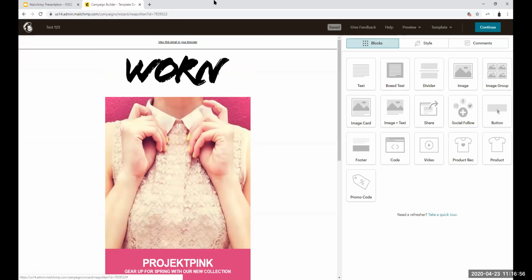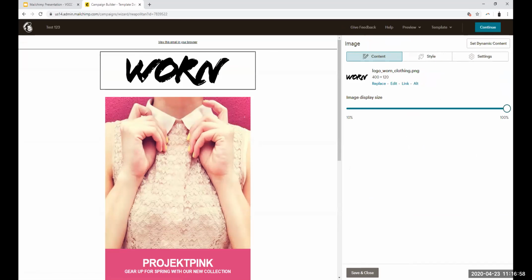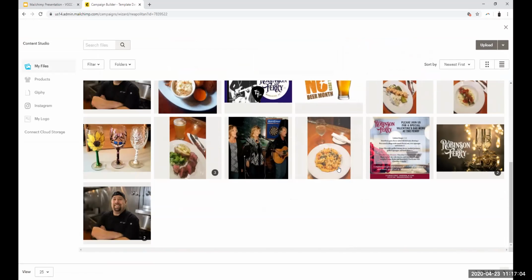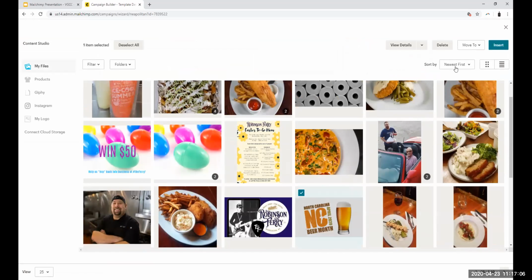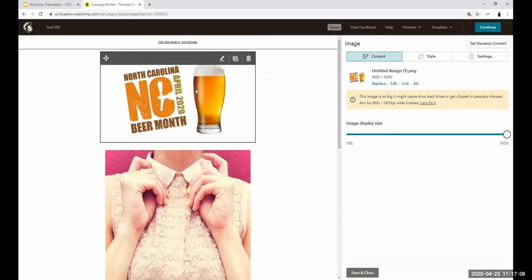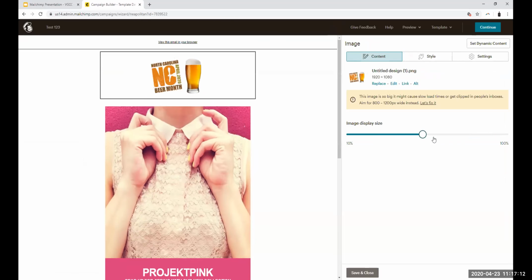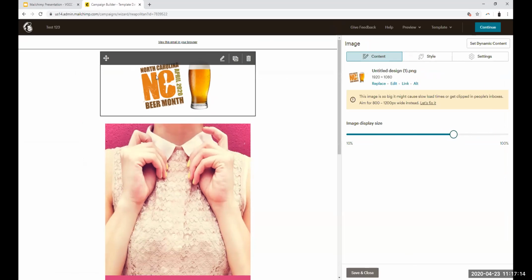So you'll see right now it has the logo of this brand right here, but you know what? That's not my company. I'm going to replace it with my logo. I'm just going to use this one for a quick example. So it'll automatically replace that. I can drag and drop it. I can make it different sizes. So for Robinson Ferry, I would have ideally put the Robinson Ferry logo here.